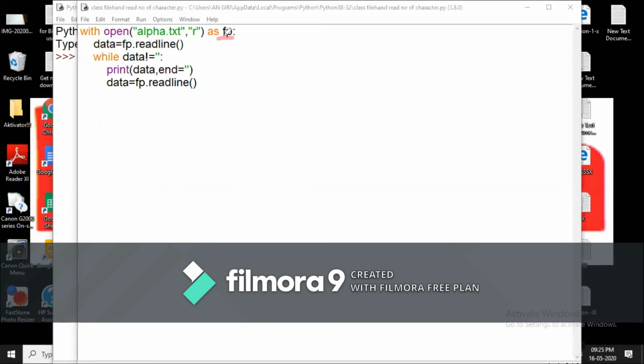Now fp, the file pointer, upon the file abc.txt. This is a simple program writing. I'm not checking whether alpha.txt exists or not. Okay, import os. I already told you in the previous classes.